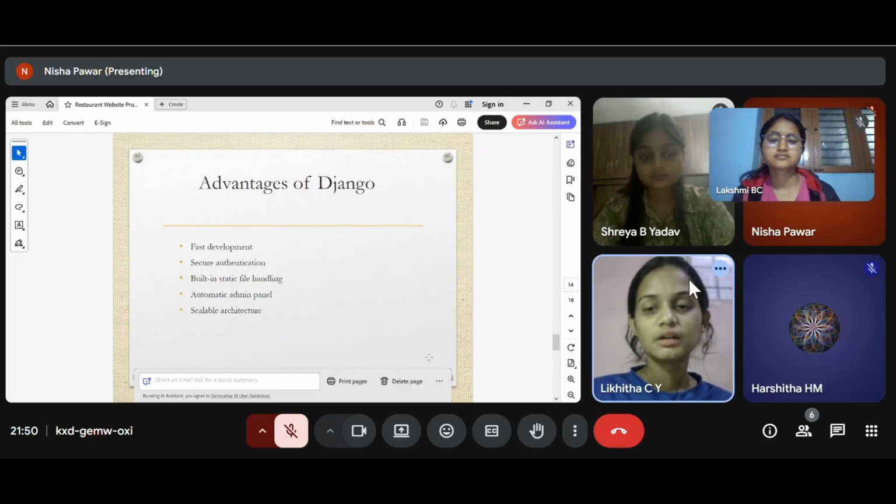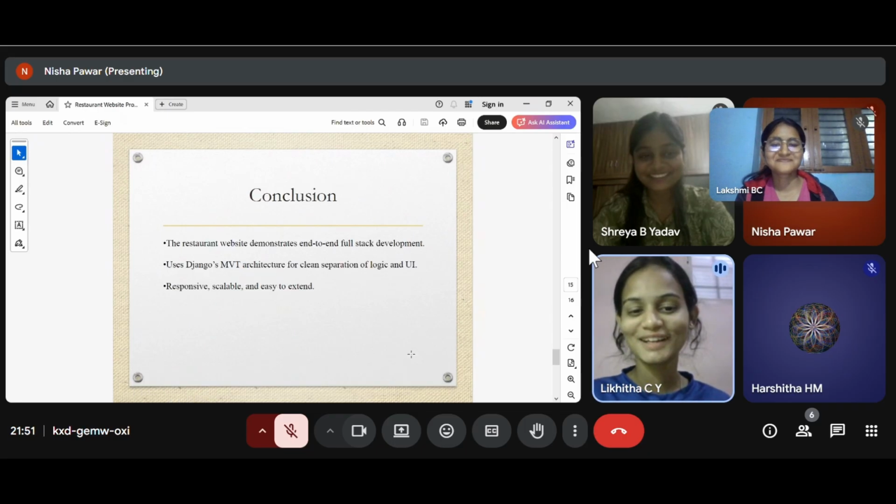Scalable architecture. Django uses a shared-nothing architecture. You can scale the server, database, caching, and load balancing as your architecture clearly separates them.